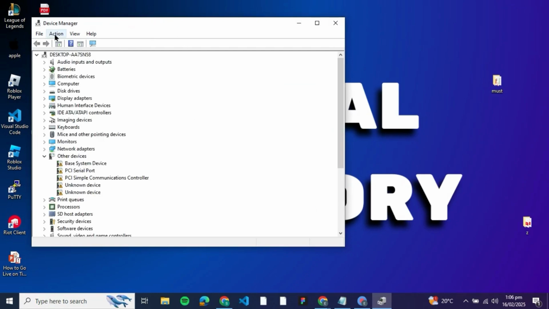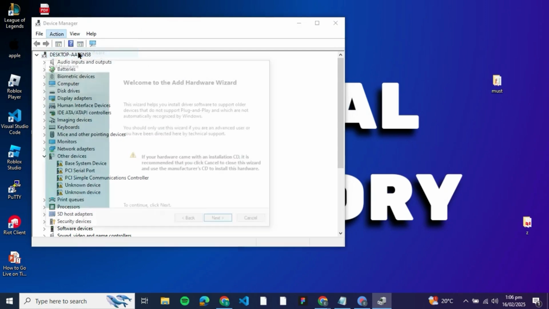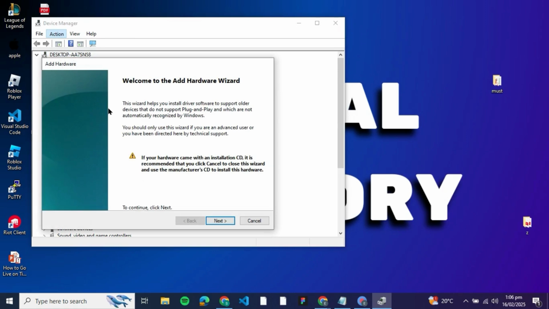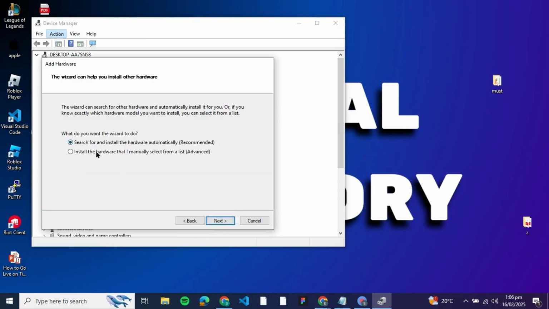And here you gotta click on action. So once you click on action, you got to click on scan for hardware changes, and then after that it will be scanned. So once done, what you got to do is click on action again and click on add legacy hardware, and here you got to click on next. So once you click on next, you'll be redirected to an interface like this.